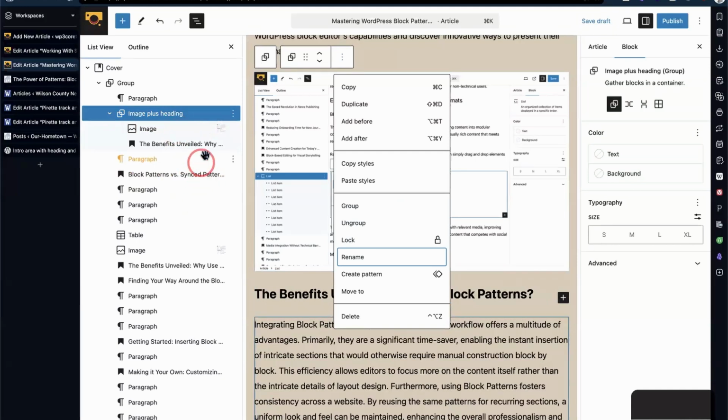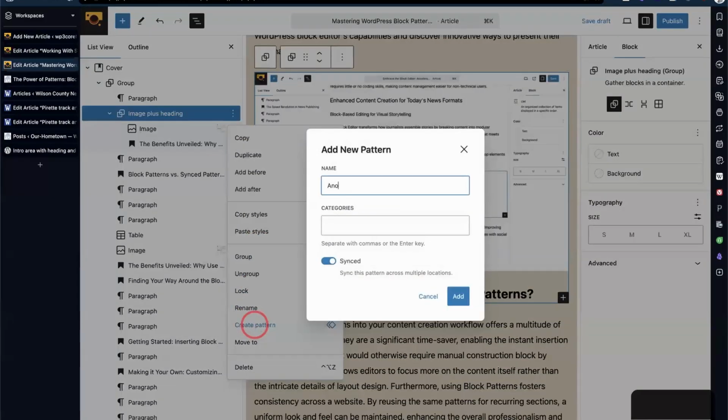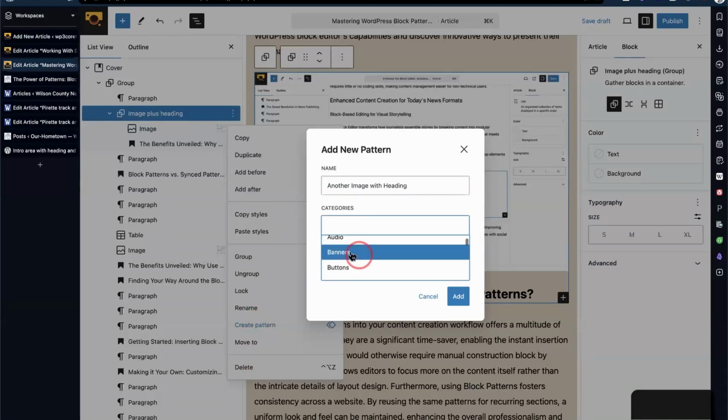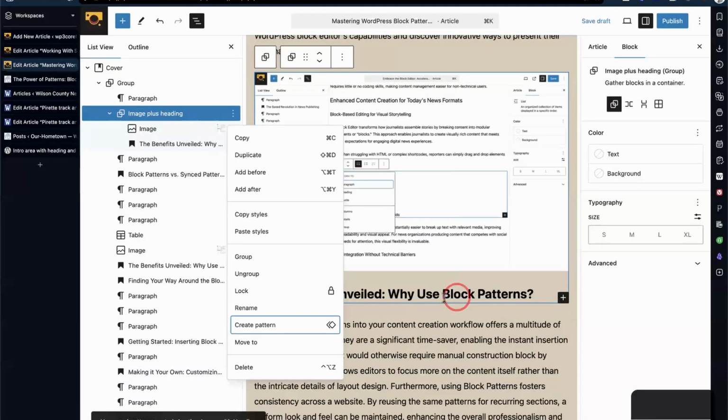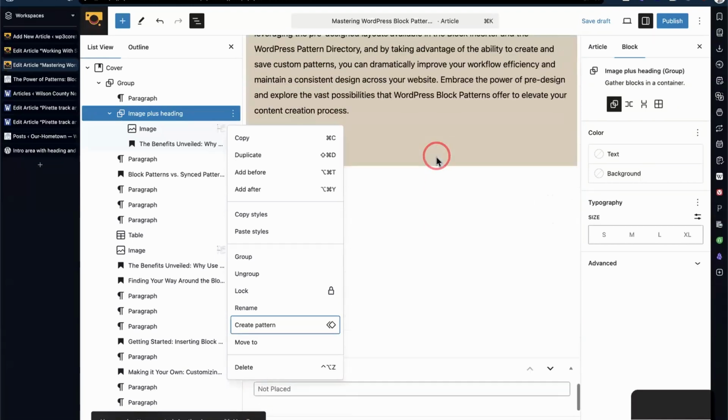And one thing that makes this very cool is if we create a pattern out of the group. So let's do that. Another image with a heading. And I'll just put this in banners. And once again, I'm going to not have this be a synced block. And if I add that, I just want to show you the difference of when you import them, how pre-grouping can be very helpful. So let me just jump all the way down here to the bottom.